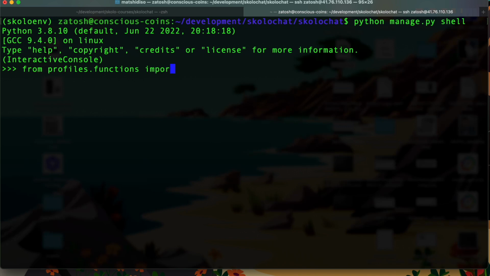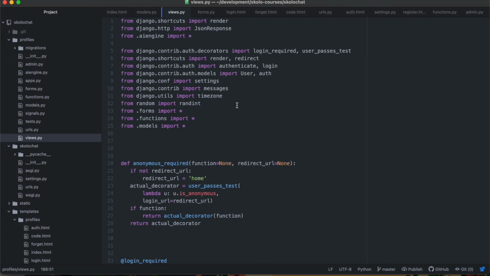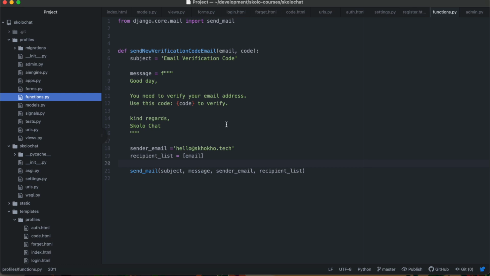Functions, I want to just import that function, which will import this function, which is here. And I just want to test this function. All I need is an email address and a code to test if it's working properly, so that at least I know that the function works, right?